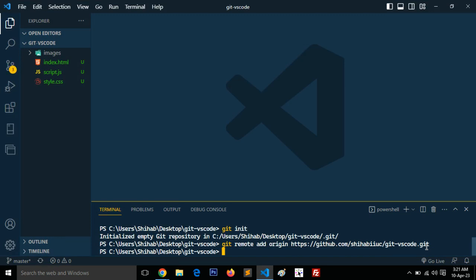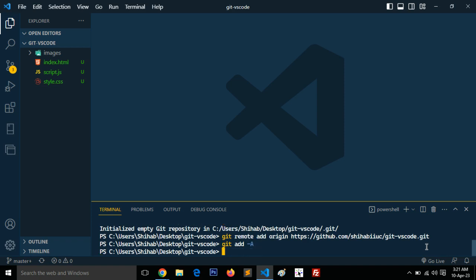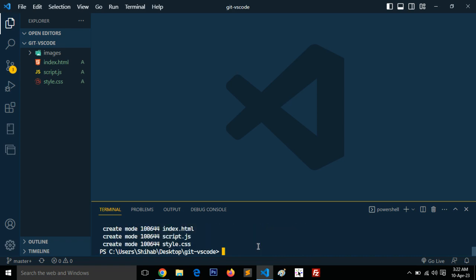And next, to stage all the files, git add -A. This will stage all these files. If you notice, this color has been changed. Anyways, next you have to commit these changes. git commit -m and type any meaningful message here. For example, initial commit or something similar, and hit enter. And now you are ready to push. So git push origin master.